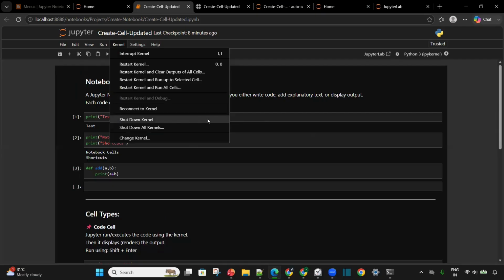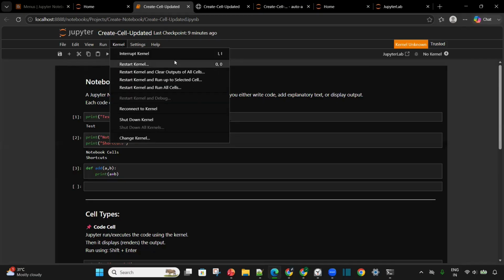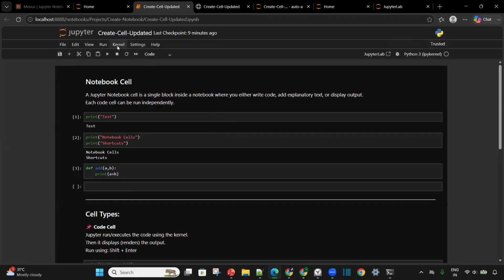Okay. Next, we have the shutdown kernel, which stops the kernel associated with the current notebook. So if you click on shutdown kernel, the kernel associated with this notebook will be shut down, will be stopped. So click on this. Here you can see on the right, the kernel is getting stopped, and here you can see the message kernel unknown. This means that the kernel has been stopped. So let me click on restart kernel and run all cells. Now the kernel has been restarted and all the cells have been executed.